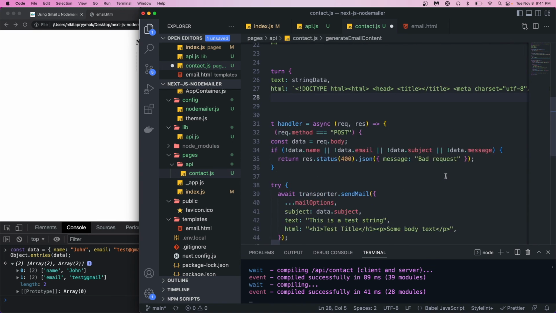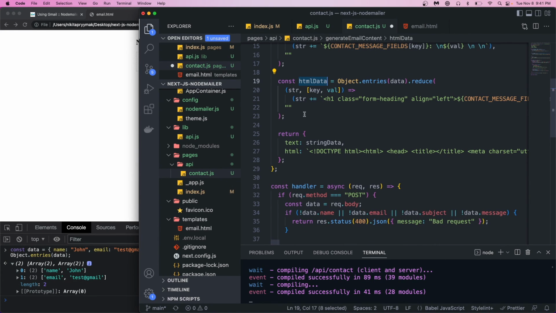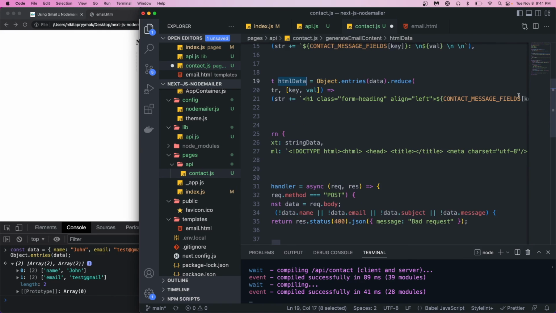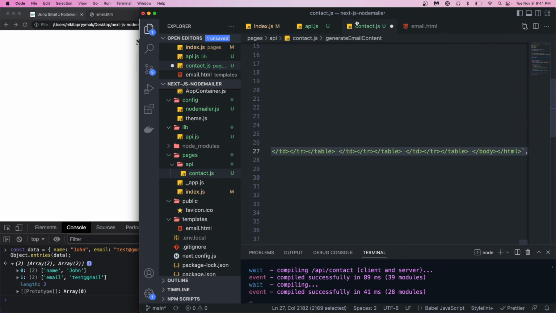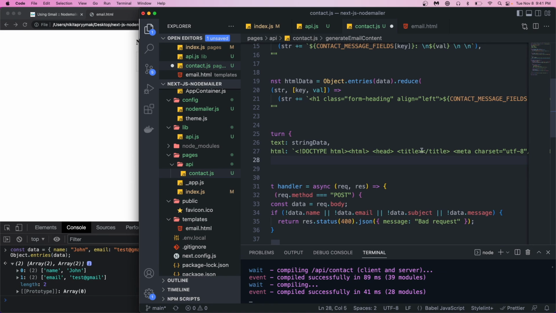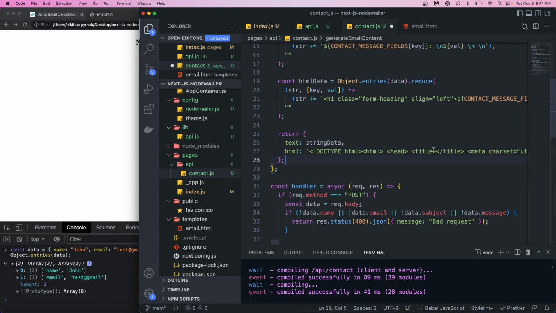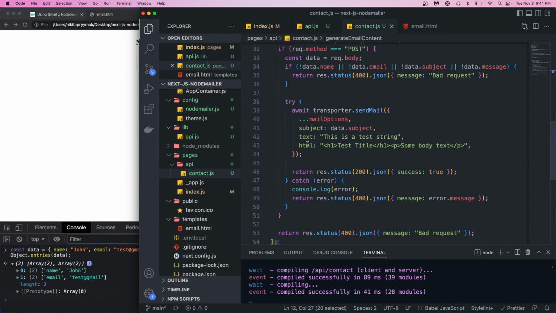Since it's in that $ sign, we are injecting it in as a variable, and if we go and find it, you'll see that when we click on it, it's equal to this string that contains all of the h1 and the paragraph tags. So we're basically injecting the h1 and paragraph tags into this long string that is basically this HTML file. So in the end, this will contain our keys and values of all the form fields that were sent. Now that we're returning the text in HTML, we need to use this function down here.